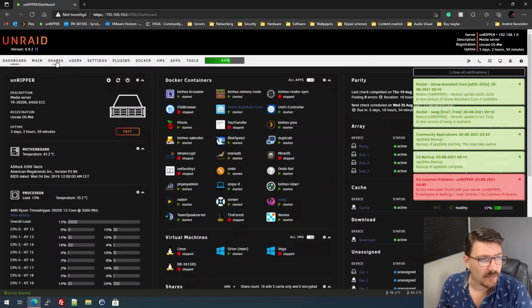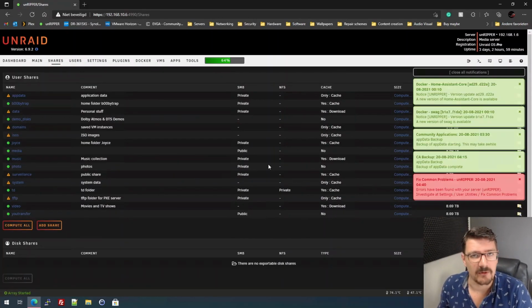So I went to shares, in the background it was doing the parity check, and with 8 terabyte drives it takes about 15 hours to complete. So I wasn't planning on waiting that out. I just wanted to get going with the media management again and hopefully finish it while I still had vacation. That was basically the idea.